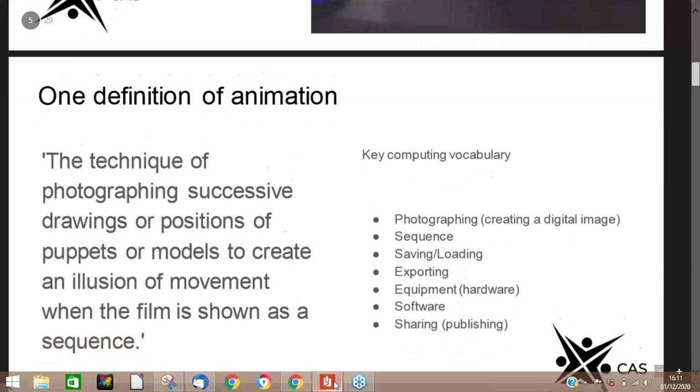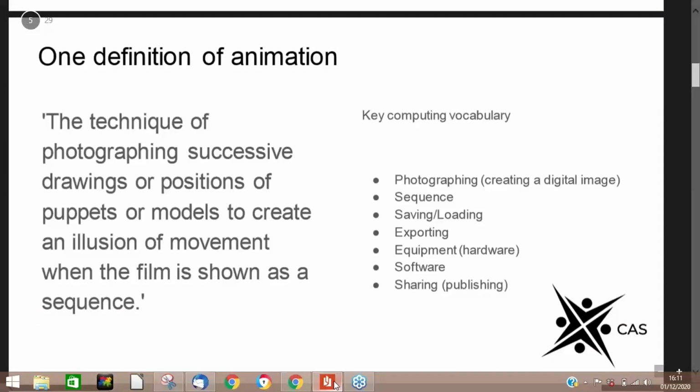So there are a number of definitions of animation online, and obviously they change with time. So this is quite a recent definition: the technique of photographing successive drawings or positions of puppets or models to create an illusion of movement when this film is shown as a sequence. So what I've done there is just to pull out on the right-hand side 7 important pieces of vocabulary, because I think as we teach computing to students, then it's important that they use the right terminology.